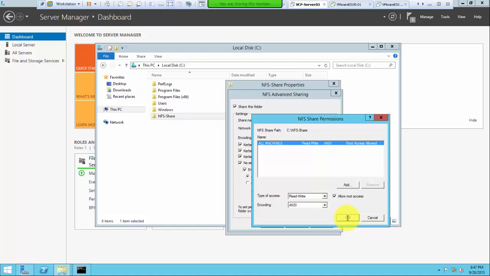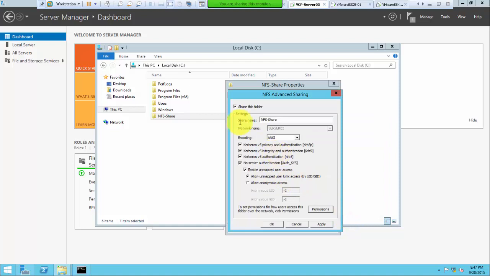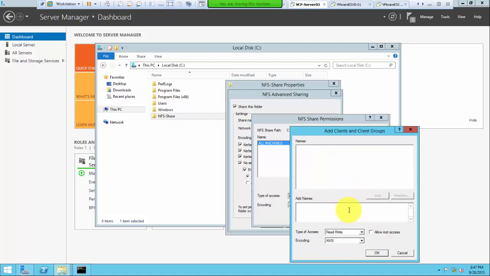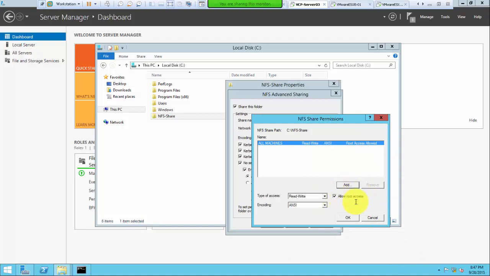Okay, so shared folder, permissions, all machines are already selected. Just go for read and write and allow root access. If I click add, I can add just names here. Okay, add clients and client groups, so I can just add groups. Anyway, I'm not adding anything right now. Read and write for the already selected one and allow root access. That's all. Okay, press OK, press apply.